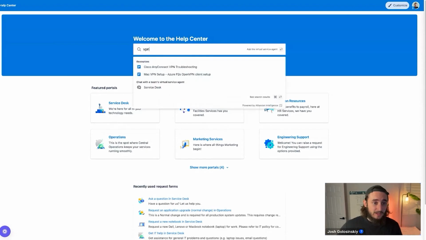So I'll type in VPN again, and again, I have the resources at the very top. And then I also have an option to chat with a virtual service agent. This is really, really cool.